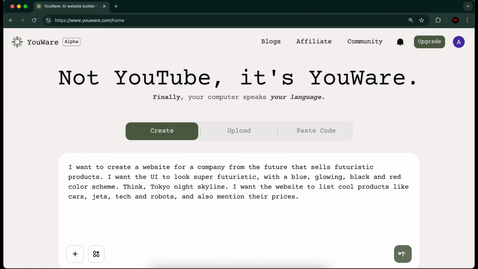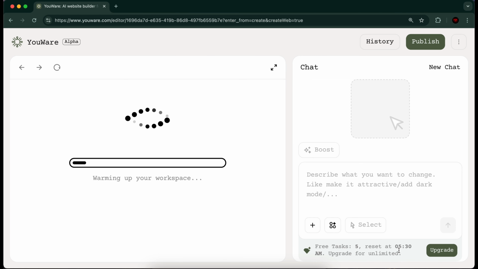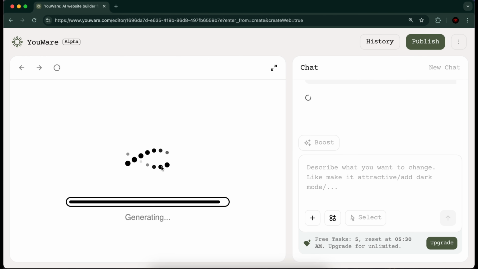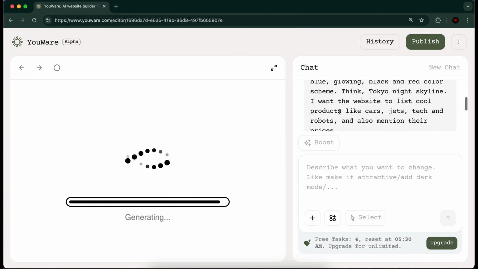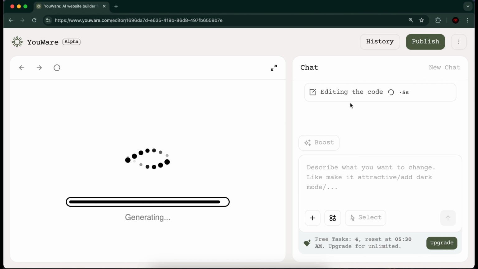So it's going to take a minute to process our request, and as you can see, it has started setting up our workspace over here, and it's going to start building our entire website for us. So it's generating our website, and it's actually giving you an update as to everything that it's doing over here. As you can see right now, it is editing the code, and it basically codes your website entirely for you. So it's called YouWare, and it's a very cool AI tool that I've been experimenting with. And we can build extremely advanced websites with it, just like this one.